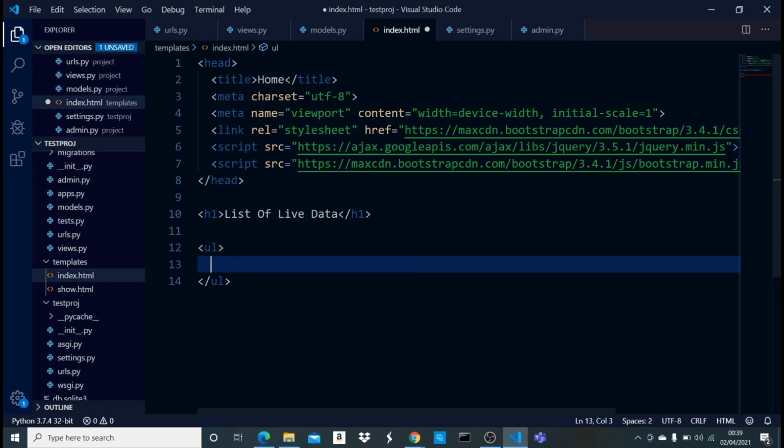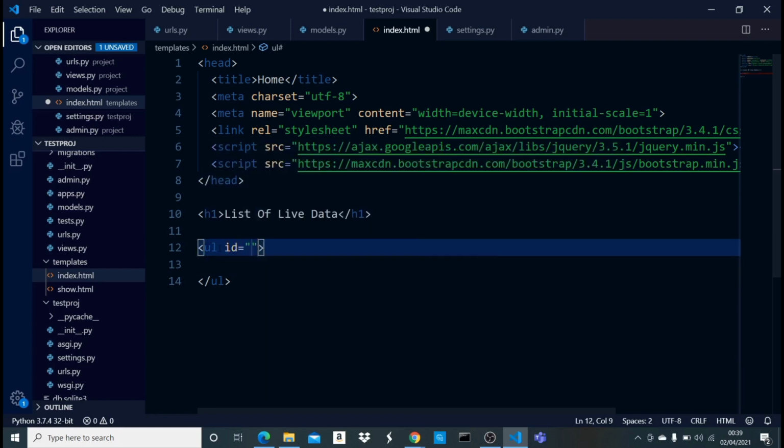For now, I'm going to leave this blank, because I'm going to use Ajax. As I said in the beginning of this video, everything we're dealing with here is Ajax. So on the ul, I'm just going to give it an ID. Let me give it an ID of display, let's say display data. So this is the ID.